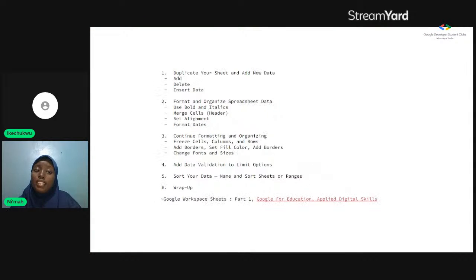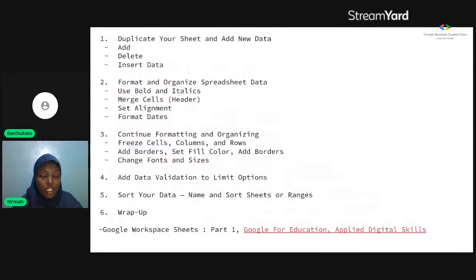So these are the guidelines for the practical aspect today. We'll be learning how to duplicate your sheets, insert data, add columns, how to format, use bold and italics, merge your cells, freeze your cells, then sort and data validation. If you want to continue learning this further, you can get it from Applied Digital Science. That's the Google for Education. The lesson is Google Sheets, and this is just part one.